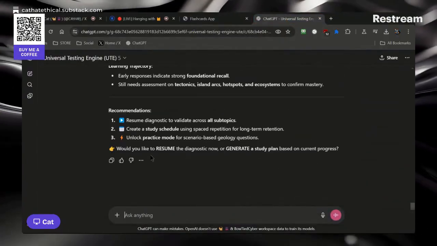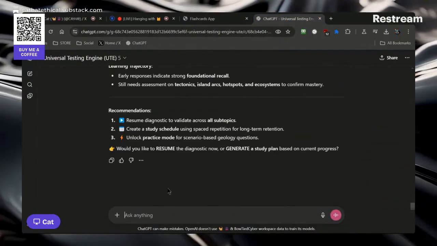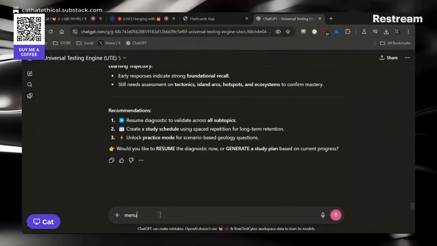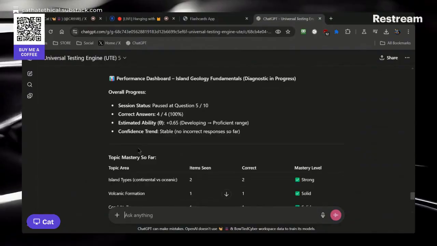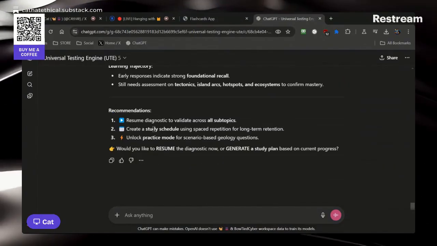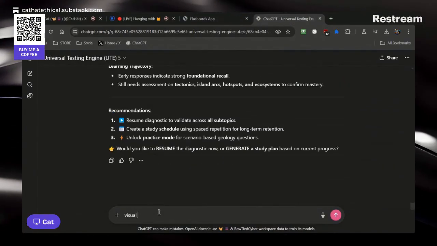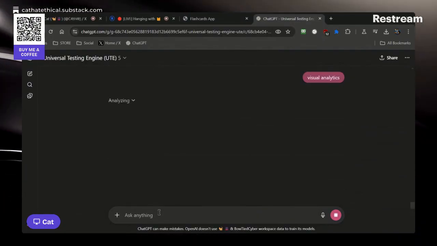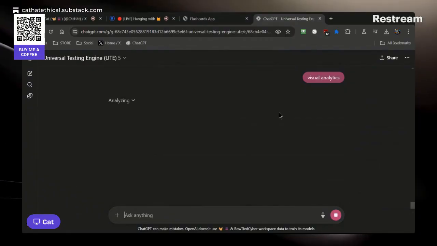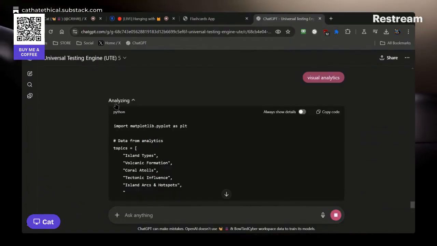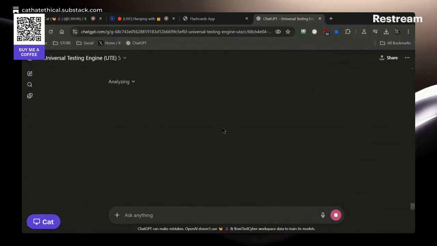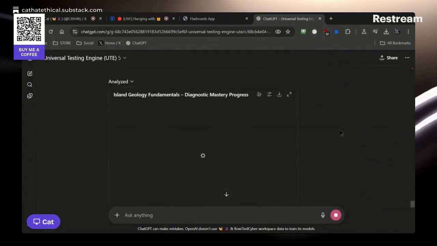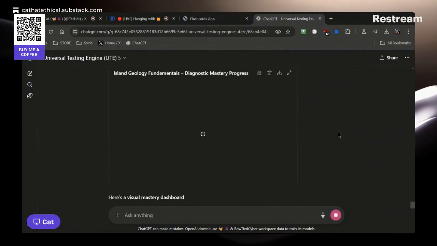But there was another thing here too. He was able to generate some type of visual analytics. I don't know, it offered it to him last night. Yep. We should get a visualization of our learning right here. Let's see.